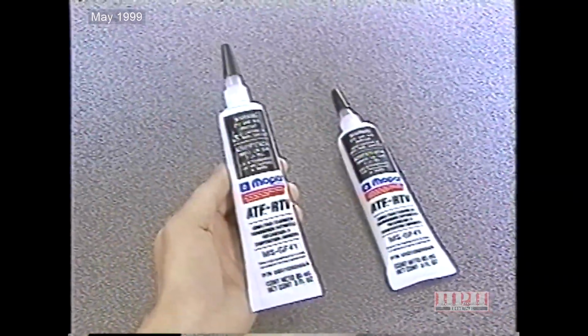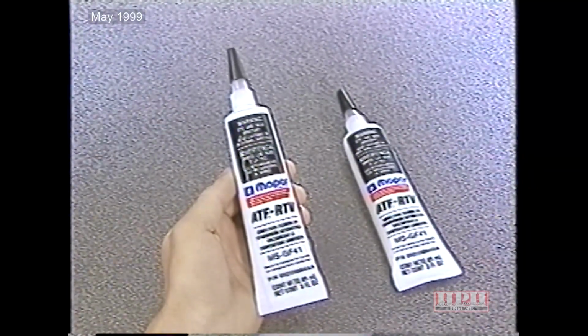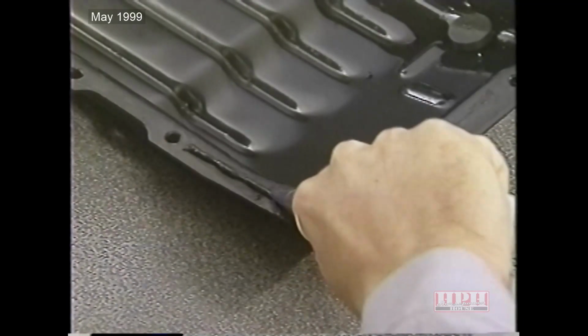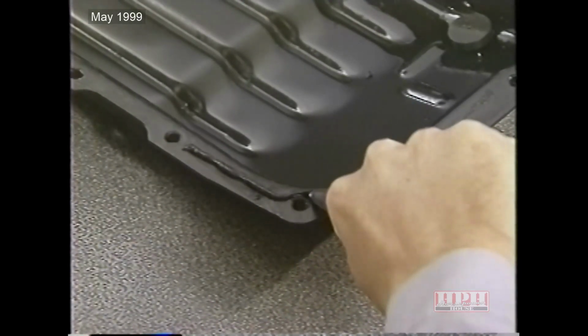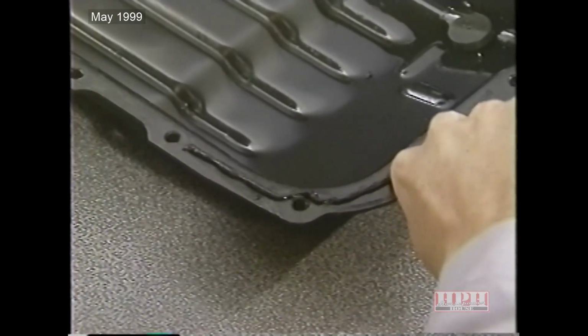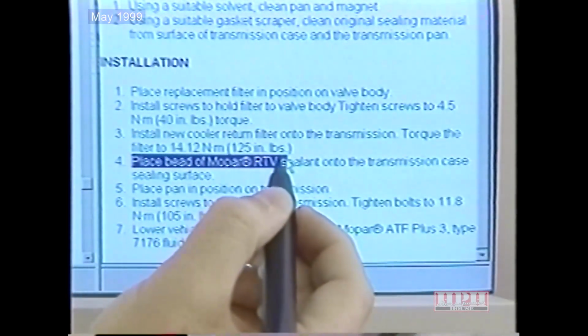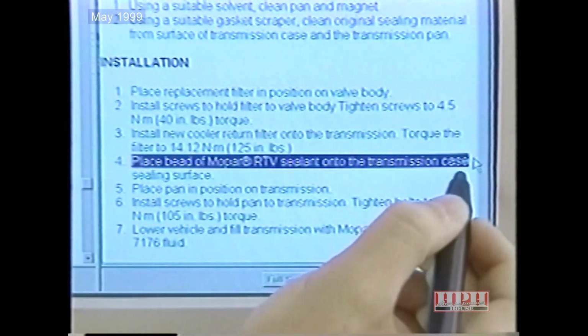Automatic transmission RTV bonds aluminum and steel, among other things. When applying automatic transmission RTV, be sure not to use an excessive amount, as uncured RTV will cause the transmission fluid to foam. You should refer to the appropriate service procedure for proper usage.